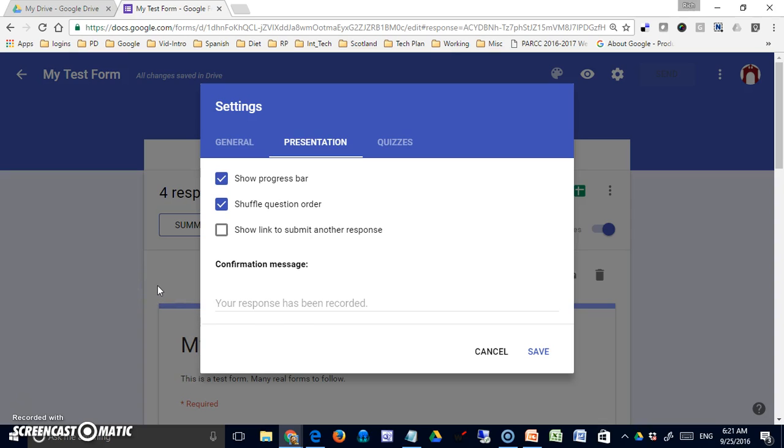So if I'm going to make a quiz and I shuffle them, it makes it harder for students to look at the computer adjacent to them and to copy answers. Also, many of the questions give you the option of shuffling the answer order also, so that's a good choice when doing a quiz.